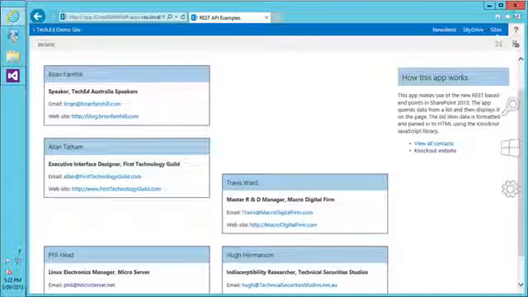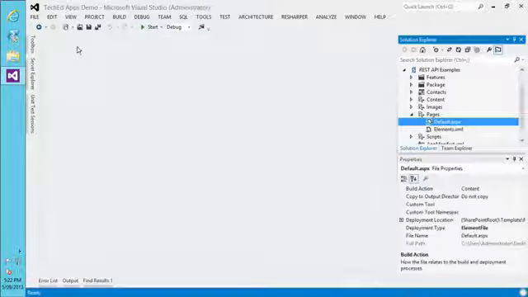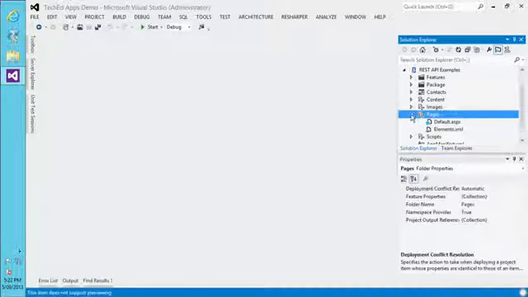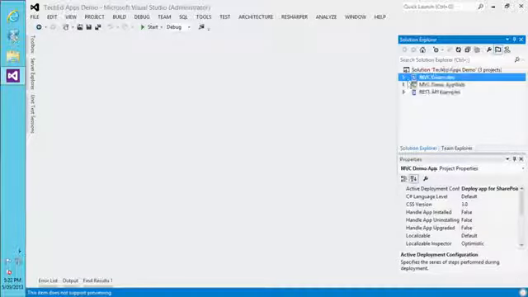So now let me close that and flick across and show you the provider hosted option. Now with the provider hosted option, you need to specify how it's going to authenticate. So there are two options for this. The first one is OAuth, which Henny's going to speak to a little bit later in the session. And the second one is a high trust model, where you exchange certificates between SharePoint and the app. And this is designed more for on-premise.